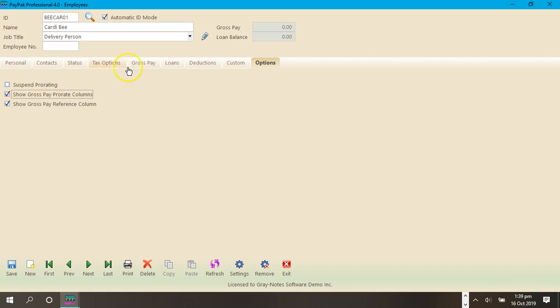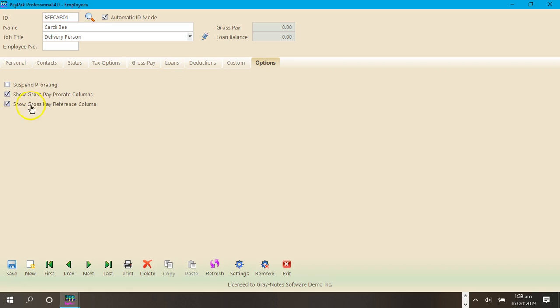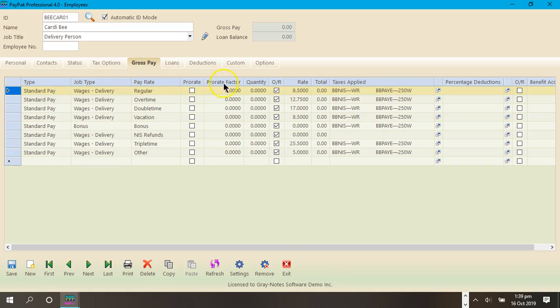At the same time, we also have the reference column, and we've added an option for that. You can hide that as well. So you can turn that off, and that's gone. So you now have just the prorate and the prorate factor. Now, what you would do is you would change the settings for the prorating. You turn on the prorating, you set the rate as 1.